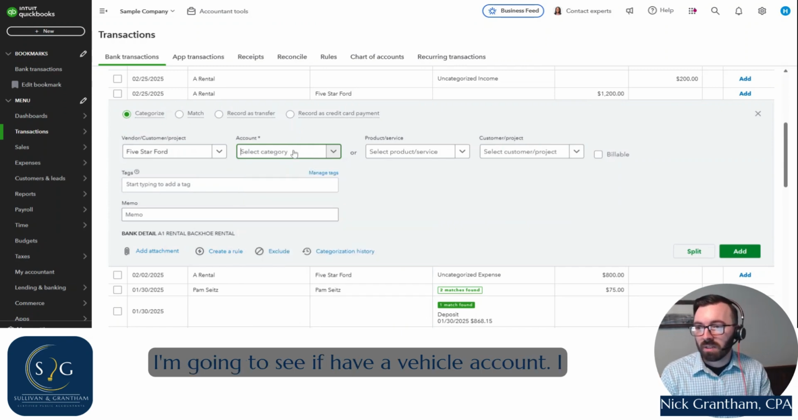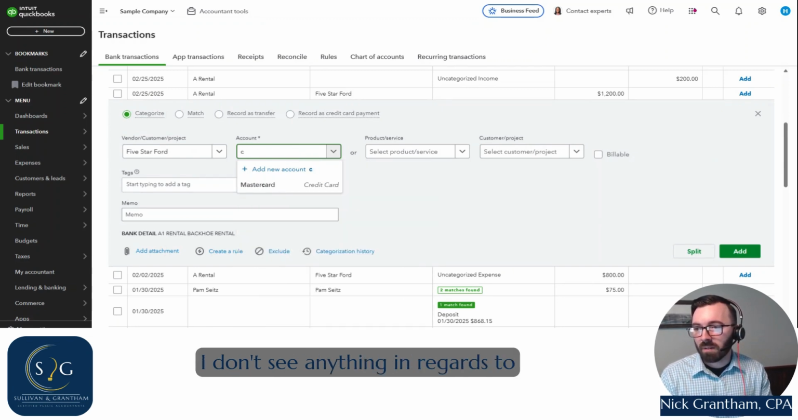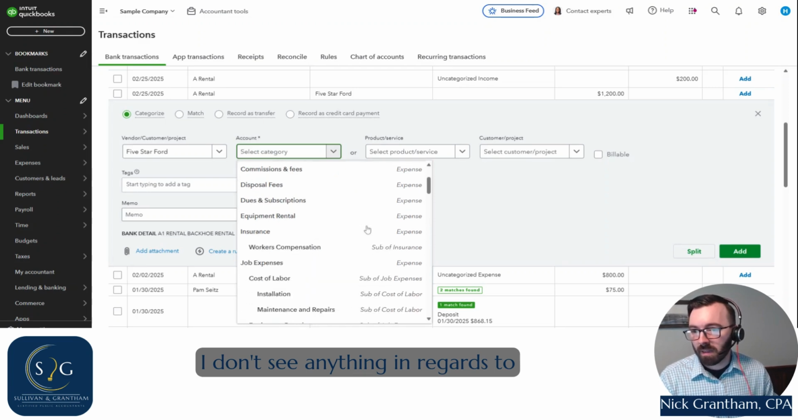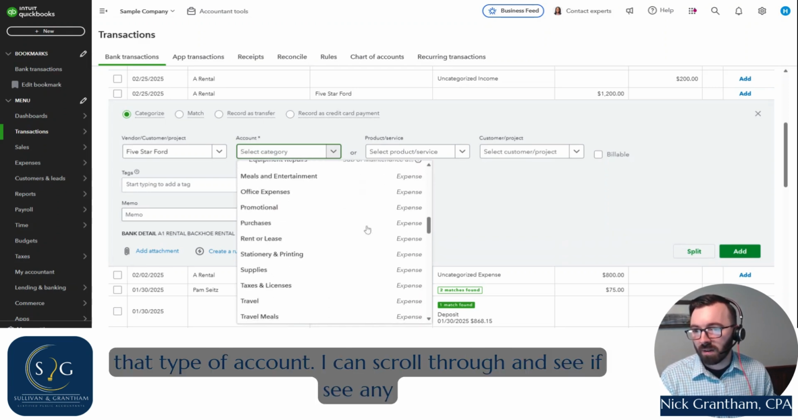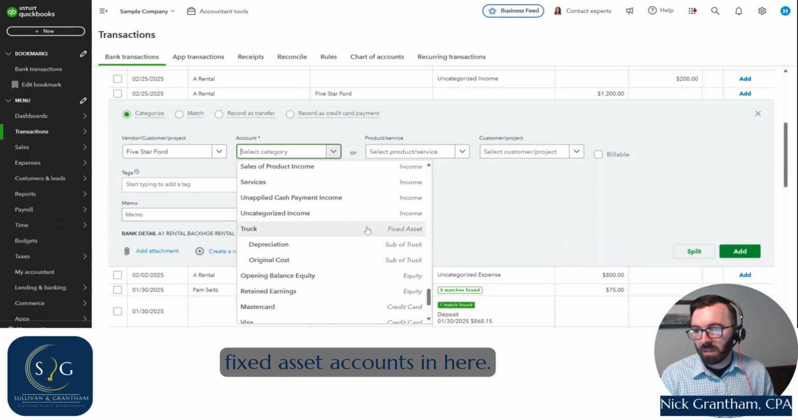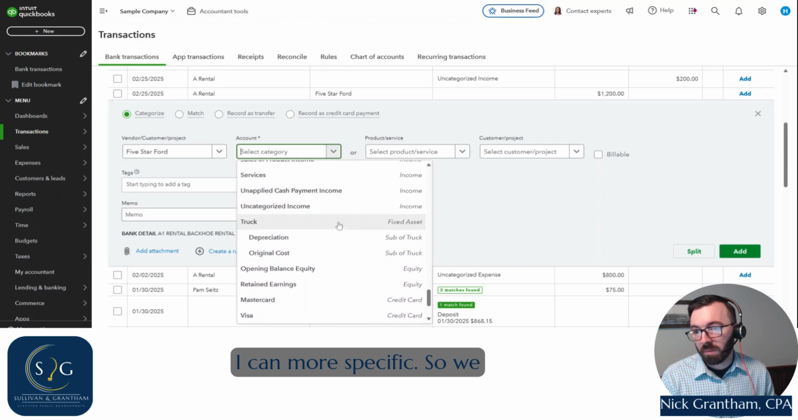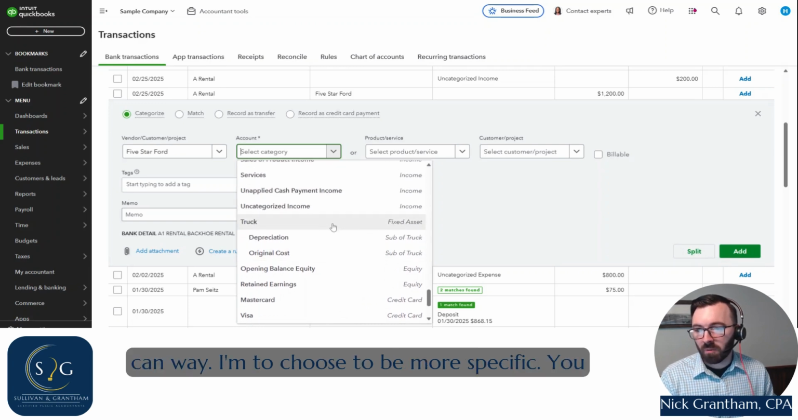So I'm going to see if we have a vehicle account. I don't see that. Maybe car. No, I don't see anything in regards to that type of account. I can scroll through and see if I see any fixed asset accounts in here. Okay, we do have one called truck. So I can add it to this truck account if I want to, or I can be more specific. So we can do it either way. I'm going to choose to be more specific, okay?